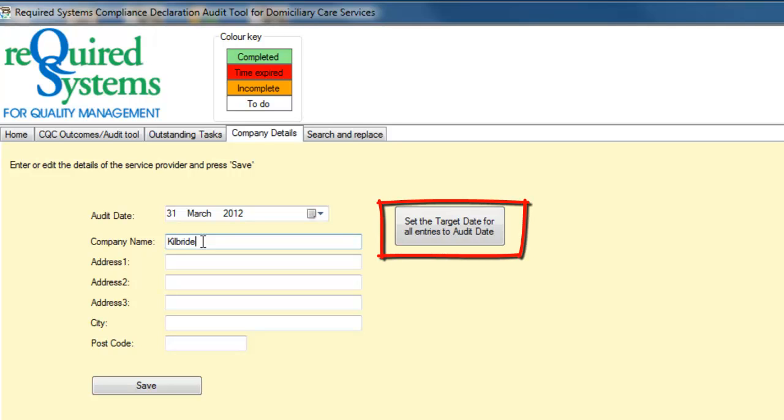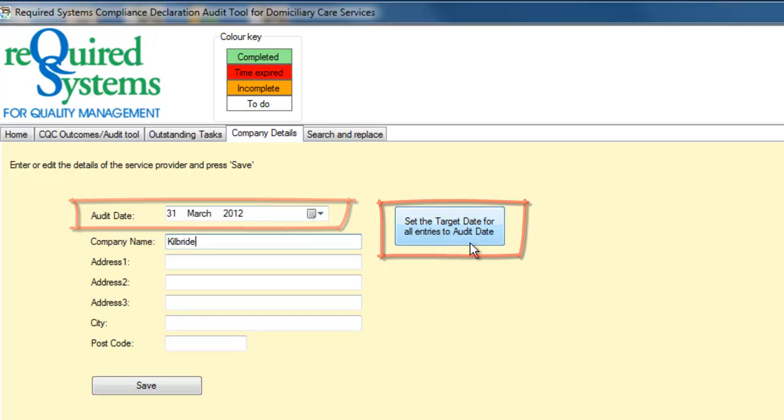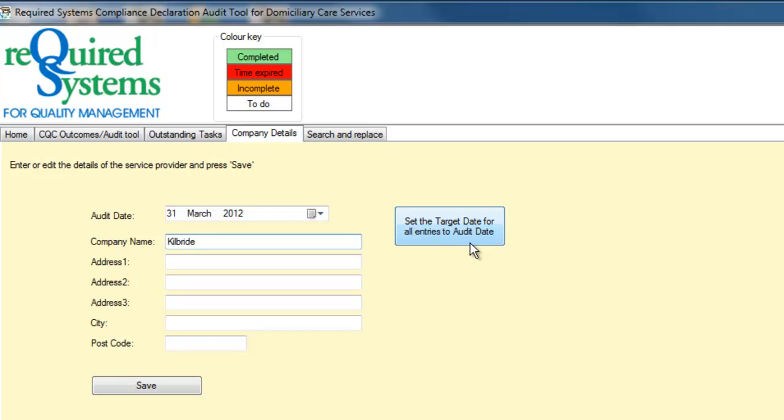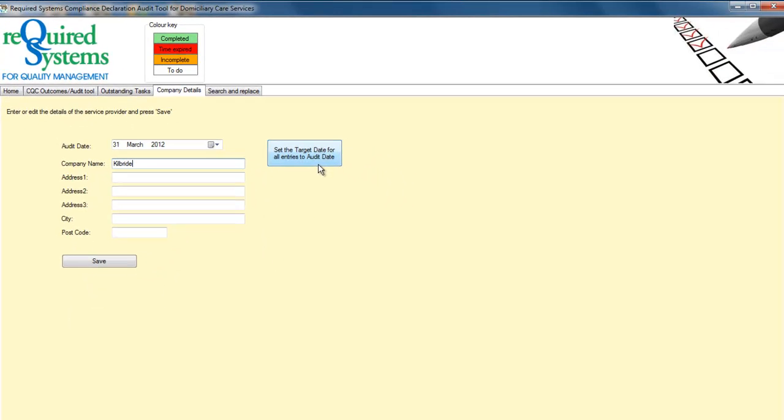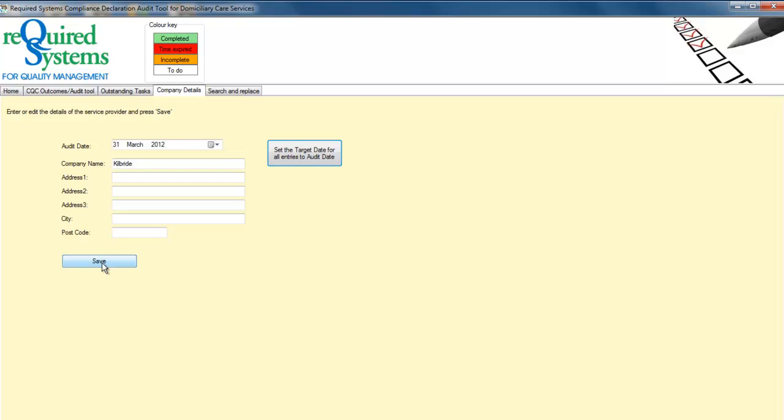This button here allows us to set the target date for all entries to be completed to the same as an audit date. We can do this automatically by clicking on this button, in which case every requirement will have the target date set to the same date as the audit date, or we can do this manually when we're working through the grid. I'm going to tick on this button now. I'll confirm that I want to do that, and finally I just save this information.